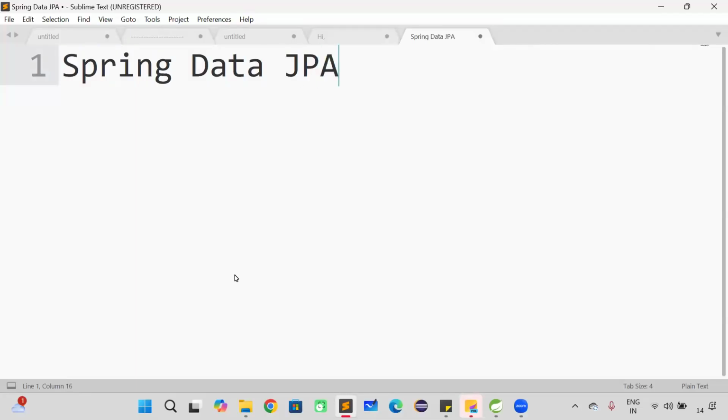Good morning, everyone. In the last class, we discussed what Spring Data JPA is and why we need to go for Spring Data JPA. In Spring Data JPA, we understood several concepts like what is a CRUD repository, what is a JPA repository, how to work with find by methods, and how to work with custom queries also.